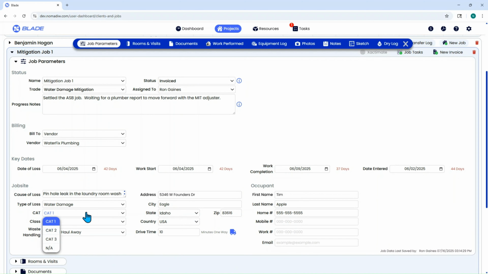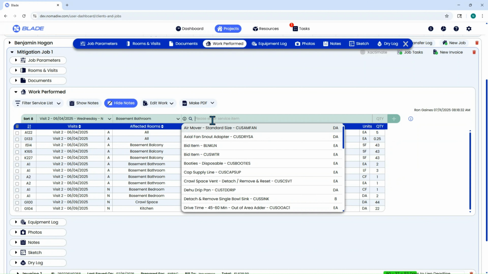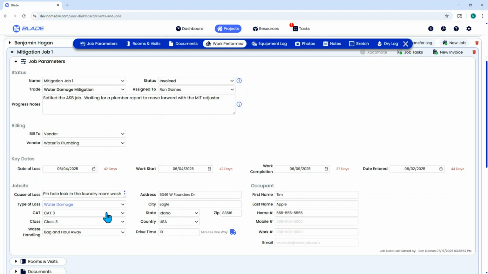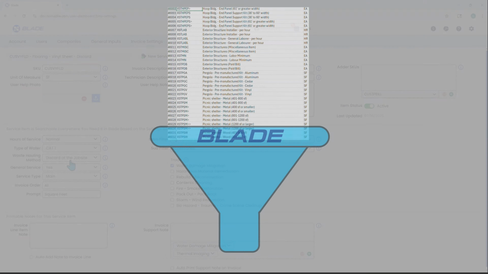For example, if Cat 3 water is selected on this page, only those service items applicable to Cat 3 loss will be searchable and selectable. If the waste handling method is set to bag and haul away, only those service items marked with that waste handling type will be searchable and selectable. For example, you might have a service item for tearing out vinyl sheet flooring where the waste hauling method is set to bag and haul away. You might have another service item for tearing out vinyl sheet flooring where the waste handling method is set to discard at the job site.